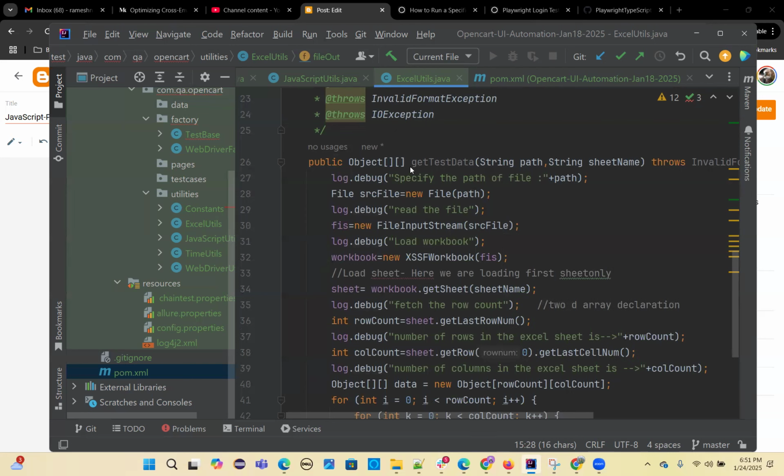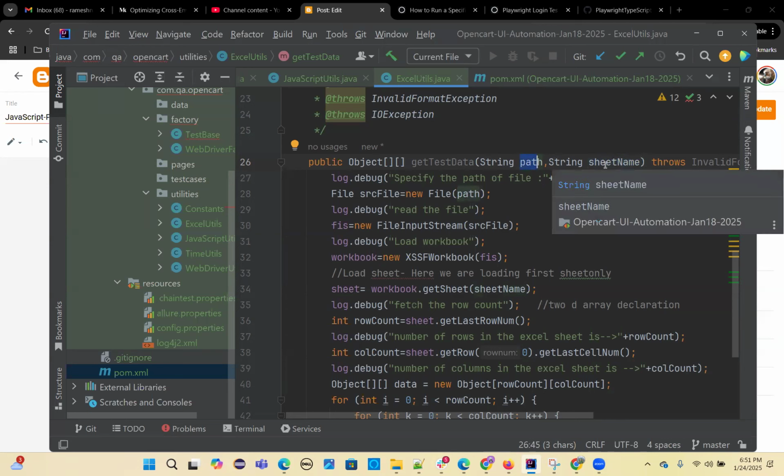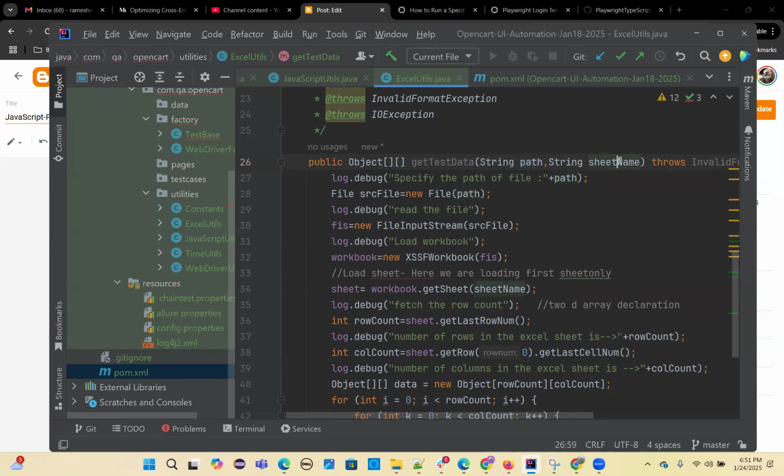So how to read the data? I'm just writing a small method. public Object[][] getTestData. For this method, what is the input I need to provide? Path and sheet name. Where is your Excel sheet? In that Excel file, which sheet do you want? Where is your XLS or XLSX file? That's the path, the first parameter. And the second parameter: in that file, which sheet? You can have multiple sheets. What is that sheet name?